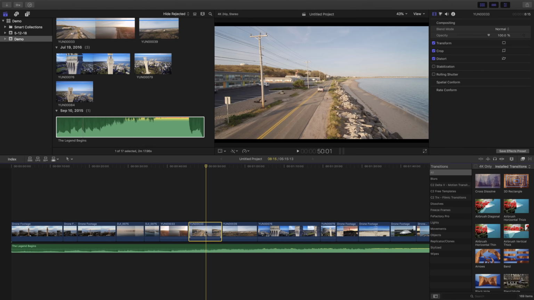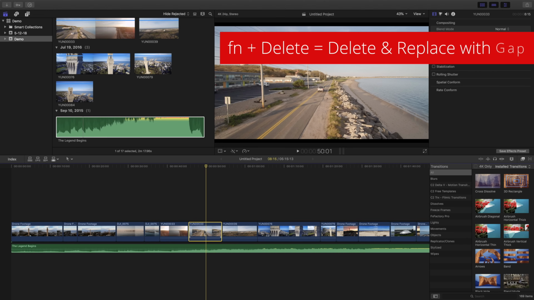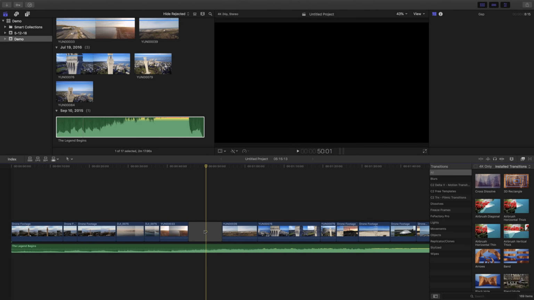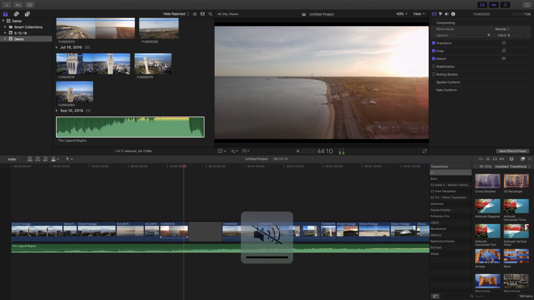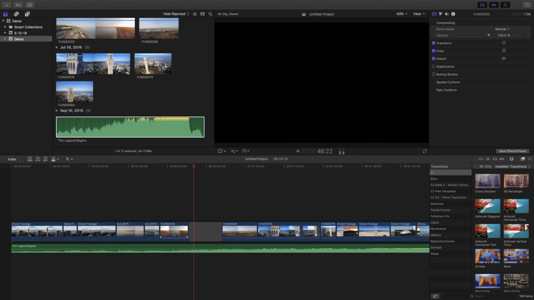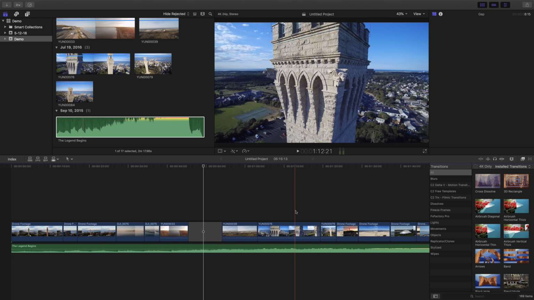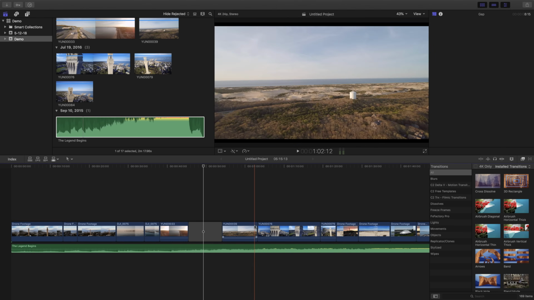There are actually two different ways. It depends ultimately on what you're doing. If you are actually deleting the shot, like I was just doing, here's a little trick. Instead of hitting the delete key, hold the function key on your keyboard and then tap delete. Check out what happens. What it replaces it with is basically a black screen. So now if I play it, we've got this shot. Oops, sorry, didn't mean to have the audio on. Okay, so we got that shot. It goes black, but the idea here is that all of these other shots are still locked to the same time code. They match up with the music.